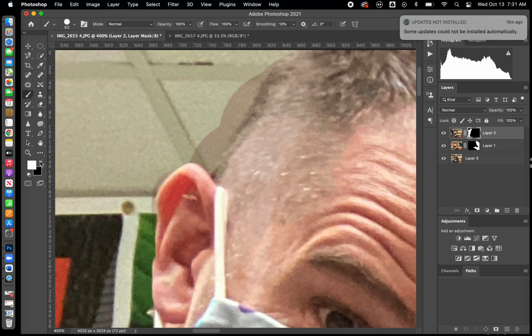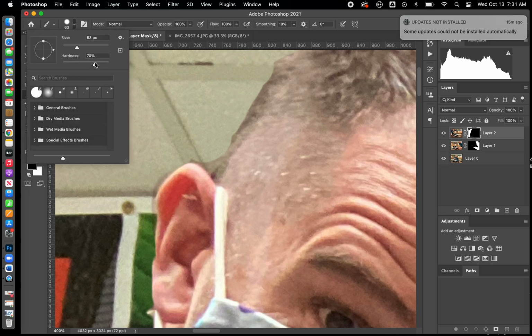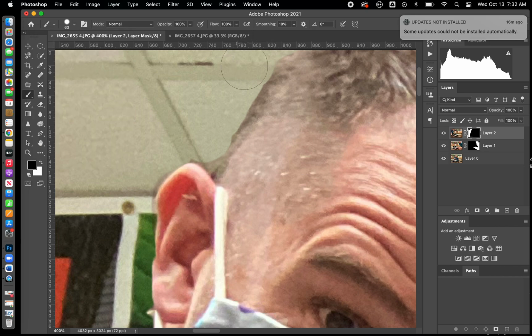And then I can go back to black. And now I can really do a good job of editing around my ear. All right, I'm editing that part of my hair. I can fade that out a little bit, maybe go to a hardness level of 70, so that I'm fading that edge in so it doesn't look so rough for my layer mask.